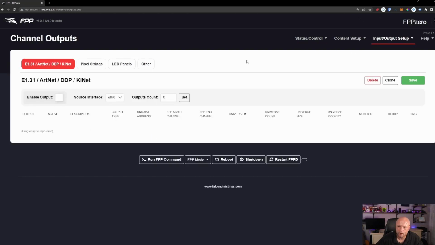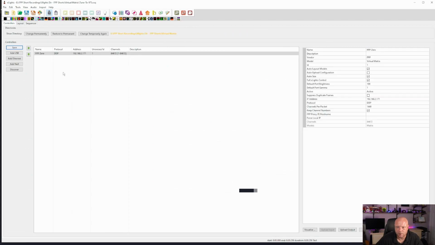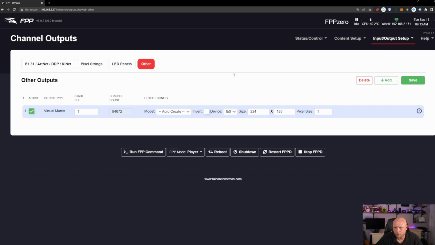but we are just going to double check our outputs real quick. So under Input, Output, and then Channel Outputs, virtual matrices live under this Other tab. So we're going to click on Other, and here is our virtual matrix. We just kind of want to make sure that our start channel and channel count match what's in xLights. So if we go to our Controllers tab here, we will notice that it starts on channel 1 and it's 84,672 channels.